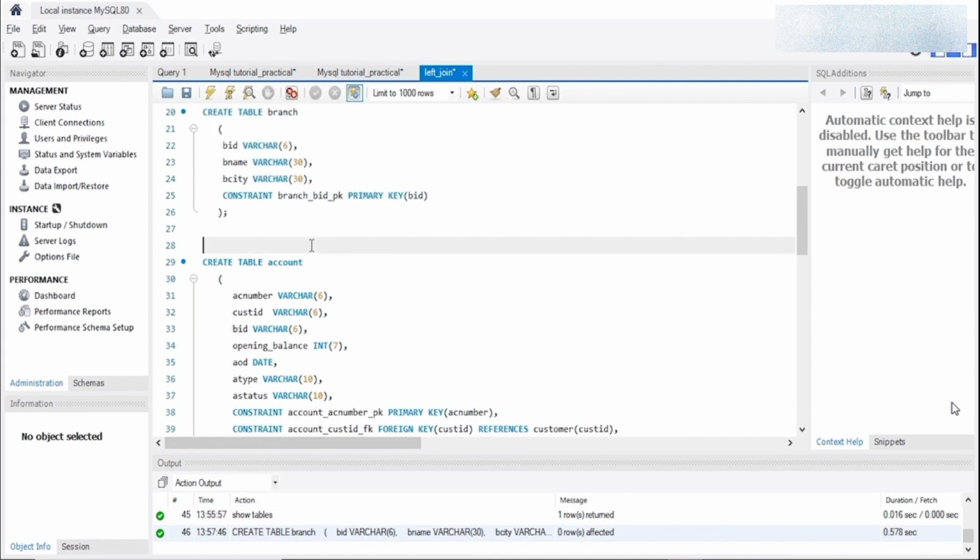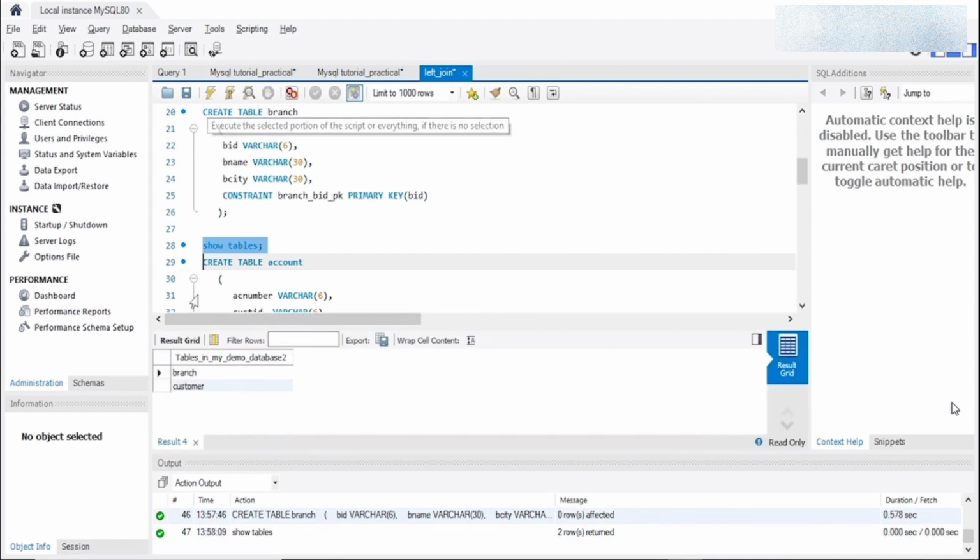Again, if you want to check whether your table is created or not, write show tables. Just don't forget to put the semicolon, because it is one of the most important syntax elements in SQL. If you don't maintain the syntax, you will get an error. You can see we got 2 tables, customer and branch, right? So this is how our database concepts work. We made 2 tables, one is customer and the second one is branch.